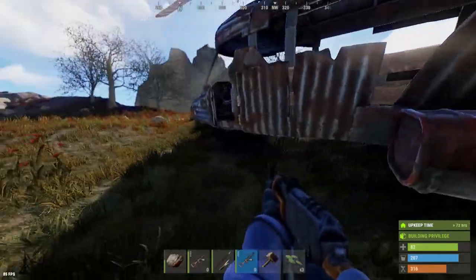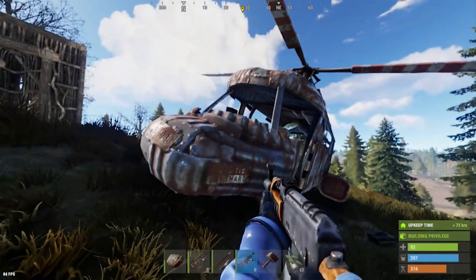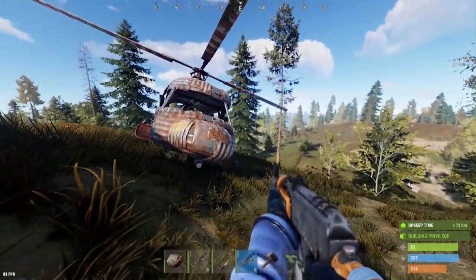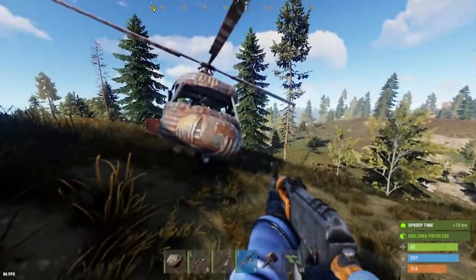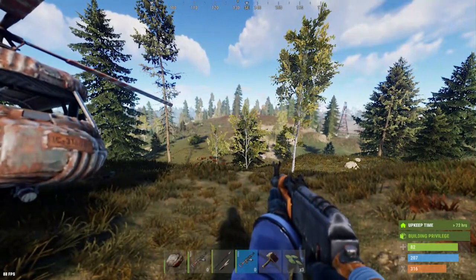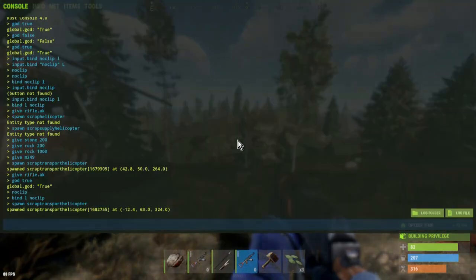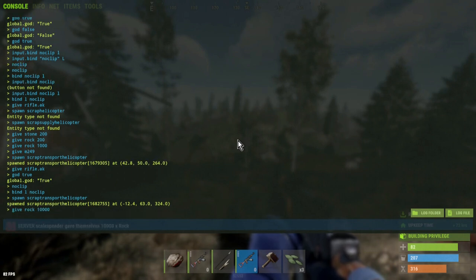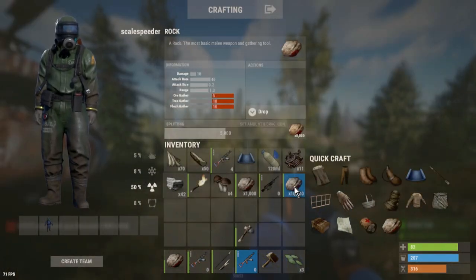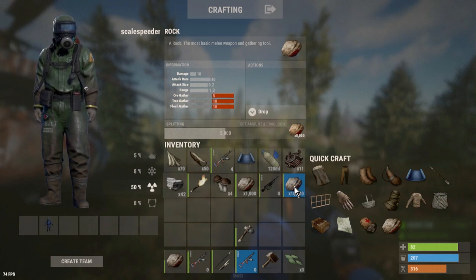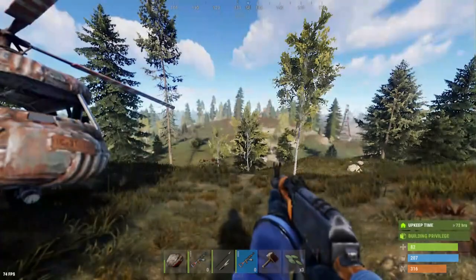So I could give myself some fuel, and then I could fly off around the map. So you can see how powerful this could be if you were setting up events and things like that on your server. Because you can do things like, say you wanted to build, you could say something like, give rock 10,000. And then if you go into my inventory, I've given myself 10,000 rock. I give myself 10,000 wood and 10,000 ore, 10,000 bits of metal. So you can just build stuff incredibly easily, very, very simply indeed, as the admin.